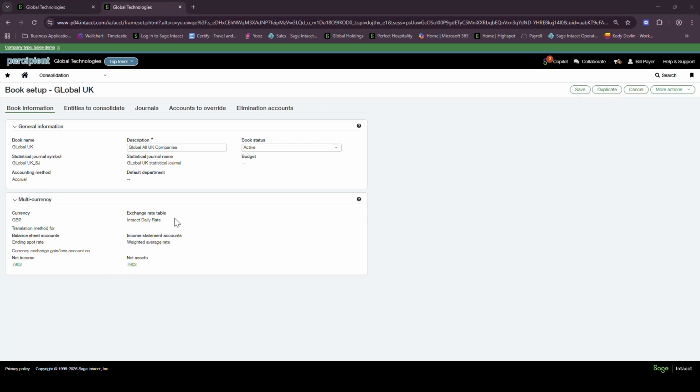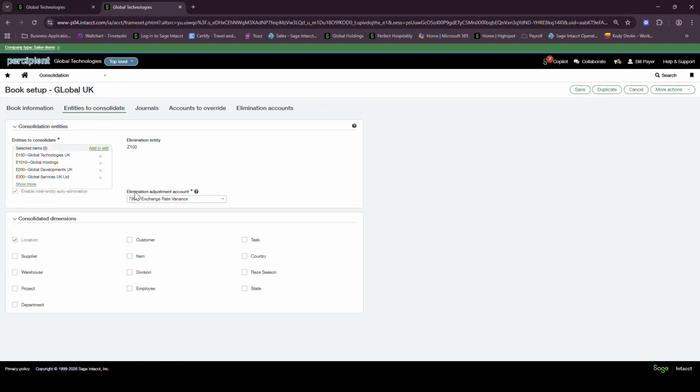Just in terms of the exchange rates as well, to be clear, we can use the Intacct daily rate, which is the feed from Oanda, or you can maintain your exchange rates. For the balance sheet accounts, this is running on your ending spot rate, and for your income statements, it's your weighted average rate. If your entities trade with each other, for example, revenue, costs, loans, you configure that once.